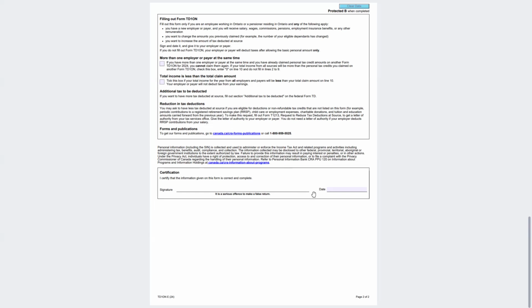All right, and then you sign here and date it, and you can provide this to your employer, and now you've completed your TD1 form for Ontario. You can also complete the TD1 form for federal as well, with similar guidelines on that.